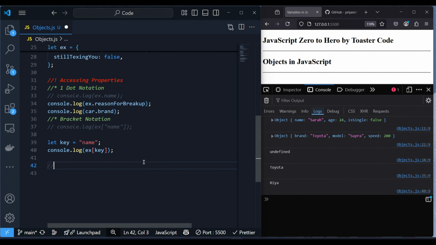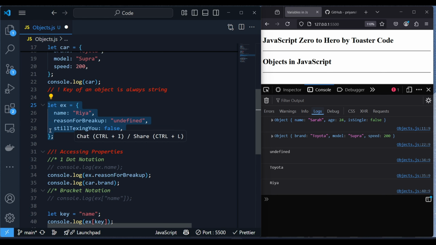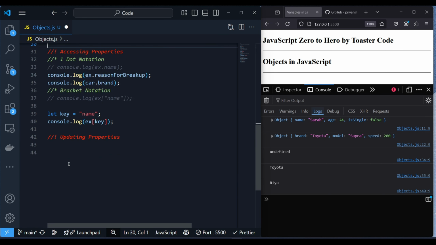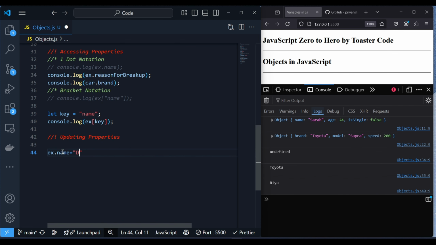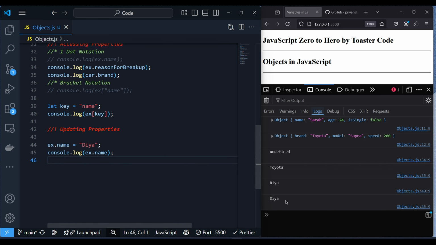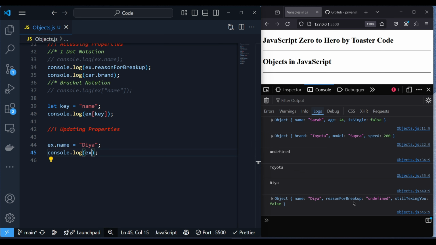So we just saw how we access properties. Now let's see how we can update the properties. All right. So if you see this X object, the name is ria. Let's update the name. X dot name equals to dia. All right. And after this, if I print console.log x name, yeah, it's dia now. I just updated. If you print the whole X over here, you will see the name is dia now. Okay, you can do this again with the dot notation and with the bracket as well.